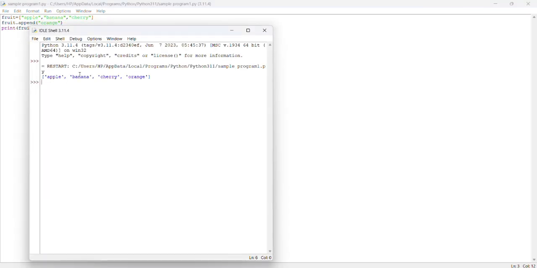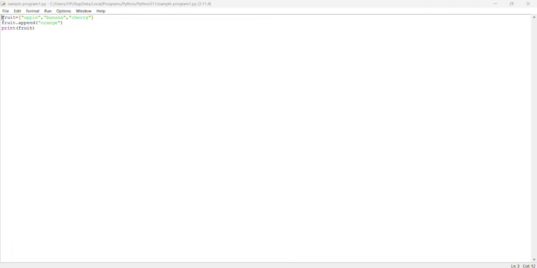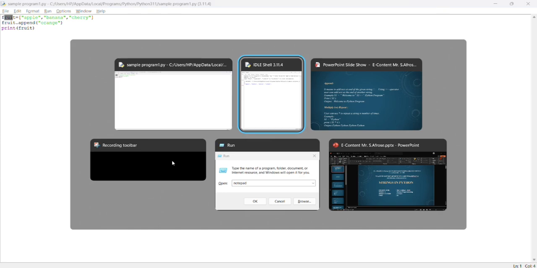Apple, banana, cherry. First we have the fruits apple, banana, cherry. Then we use this append method to add orange. So I print fruits, and then orange has been added. Okay.